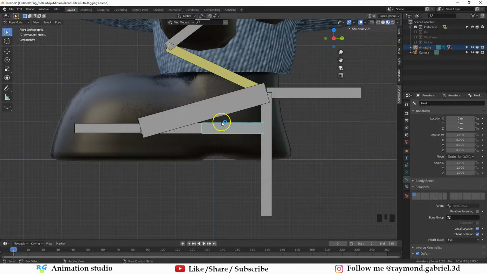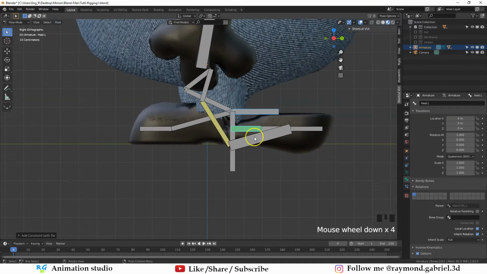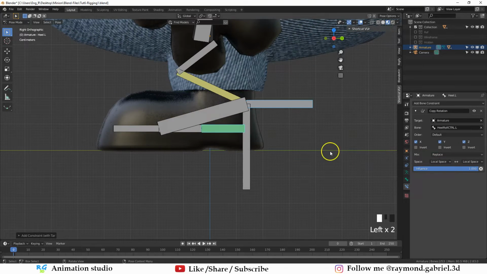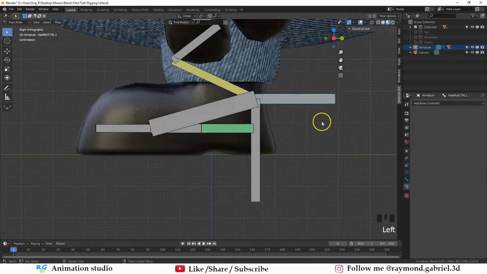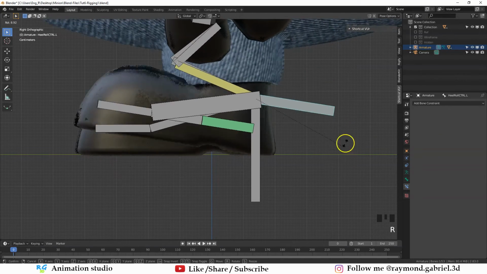First, I want these bones to copy the rotation of this bone. So if I select this bone, then press Shift and select this bone, I can press Ctrl Shift C and add a copy rotation constraint. You will see that this happens. If you go to the Constraints tab, in the copy rotation constraint that we've just added, change the space to local space and this one local space as well, and it will return to normal. Now if I rotate this bone, you will see that this bone is now following its rotation.